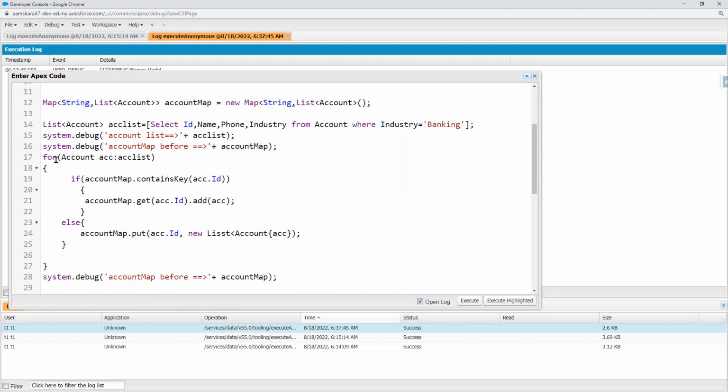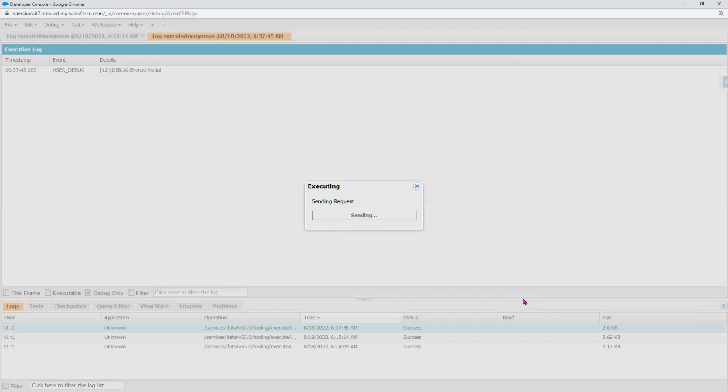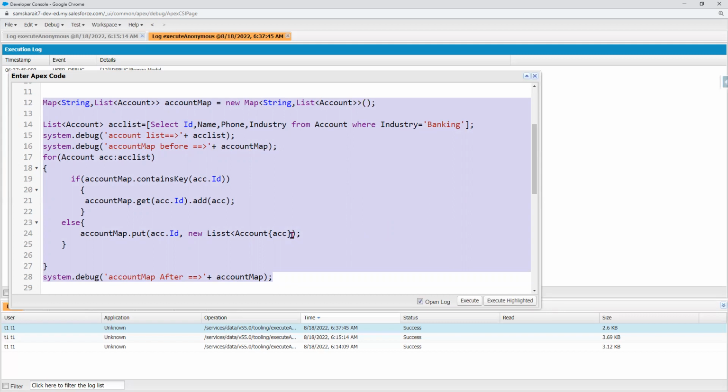Okay, so after the for loop also, let's go ahead and print account map after. Now let's see. Okay, so let's go ahead and execute this. Let's see what will happen. 12th line, something is missing. What is missing? List of account. That one is missing. Execute. 24th line. List of account. Is there any other values missing here? LIST, in the 24th. Okay. Any other spelling mistakes anywhere? No. Okay, let's go ahead and execute.